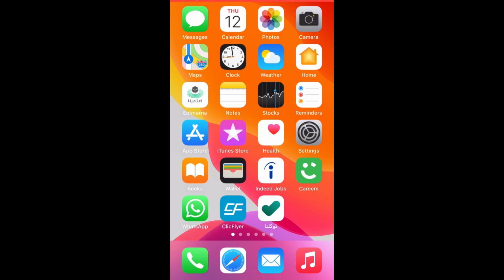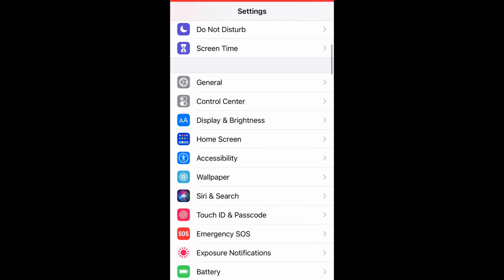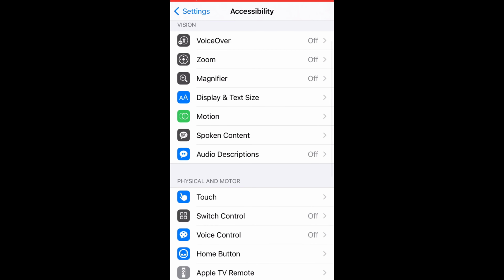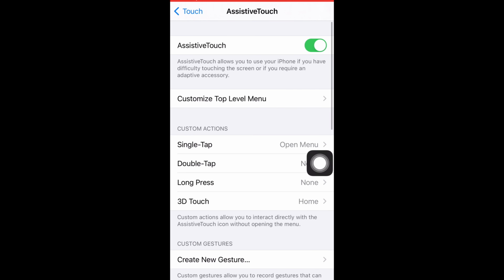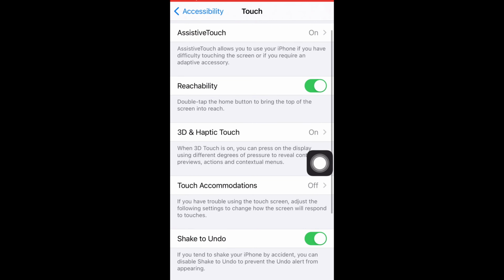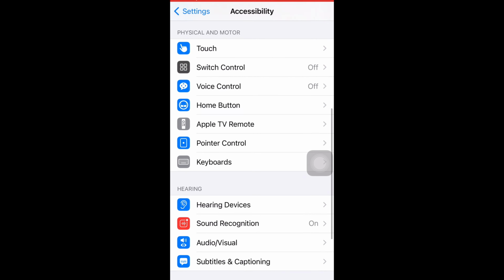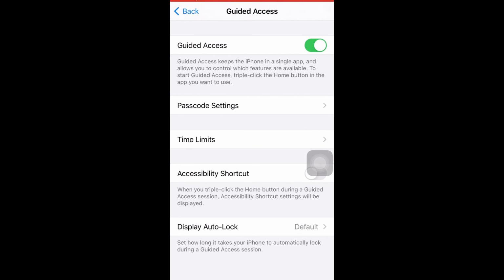Okay, let's get started. First, you need to go to Settings, then you need to find Accessibility. Then you need to enable AssistiveTouch. Secondly, you need to go back and turn Guided Access on.